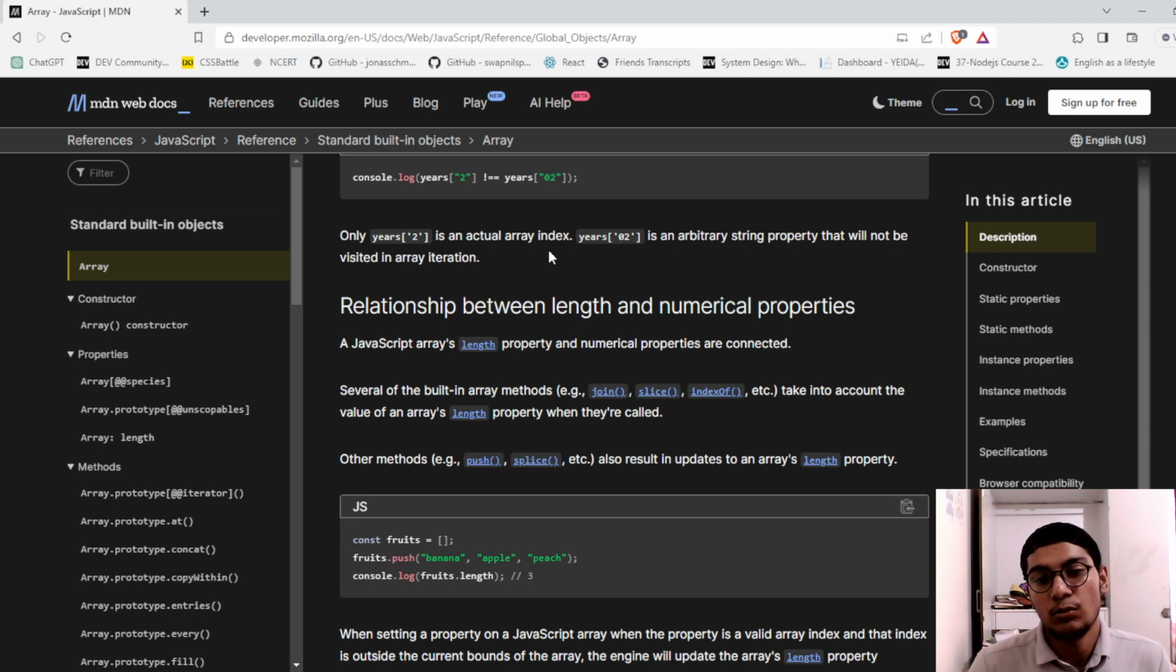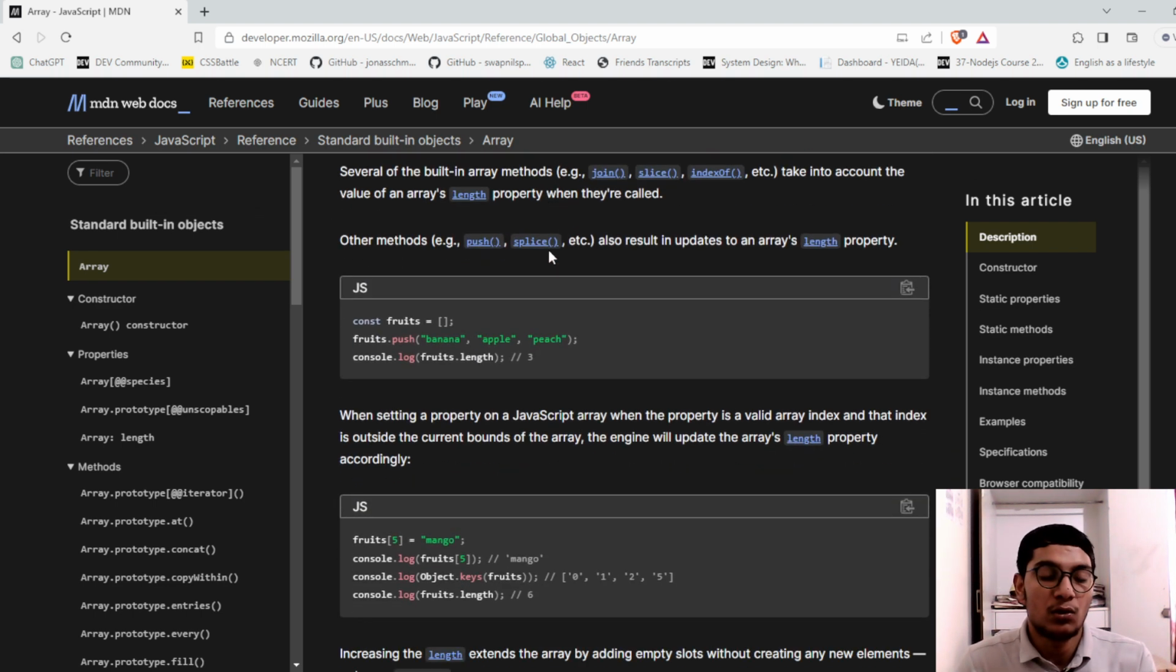Relationship between length and numerical properties. A JavaScript array's length property and numerical properties are connected. Several of the built-in array methods, join, slice, indexOf, etc., take into account the value of an array's length property when they are called. Other methods, push, splice, etc., result in updates to an array's length property. Do you get what it means? If you do not, then just wait a minute.